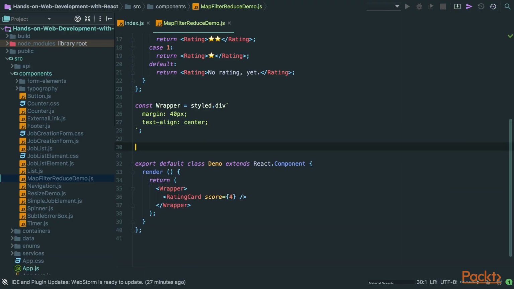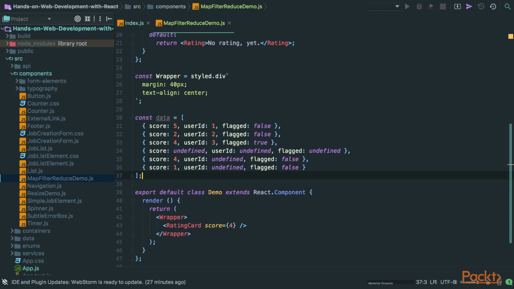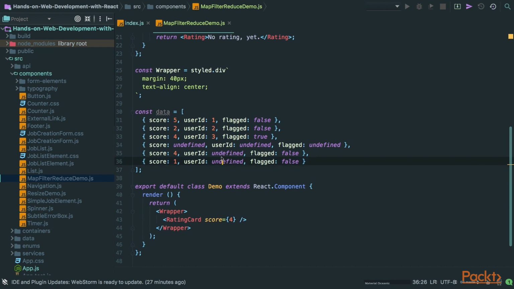Now I'm going to introduce an array of objects that look like this. And as you might be able to guess, our goal here is to take this array, calculate an average, and then print that as the number of stars. However, not every score is valid here. If flagged is set to true, we want to skip the rating. If an object is empty, like this one, we obviously want to skip it. And if the user ID is undefined, we want to skip that as well.